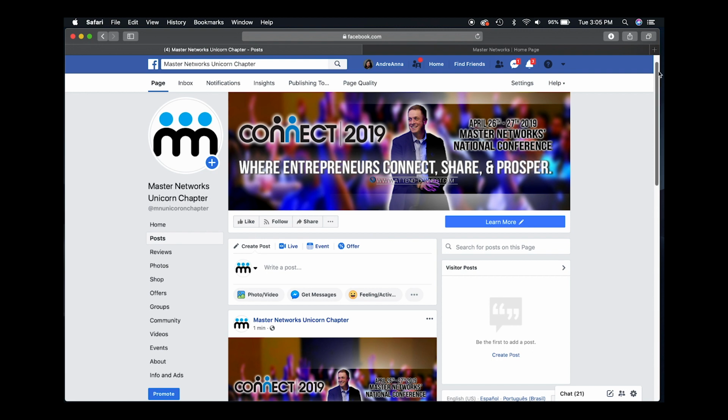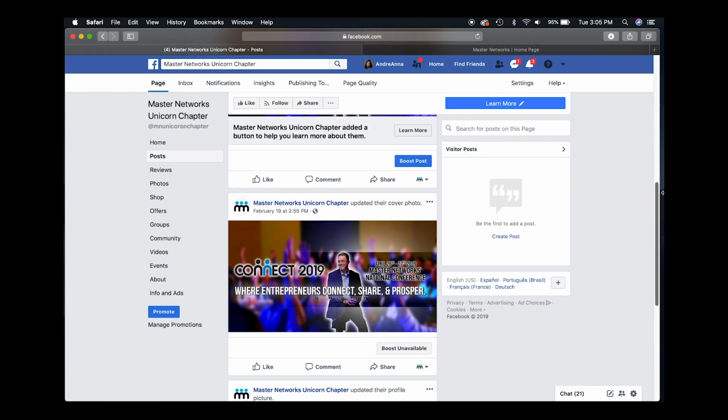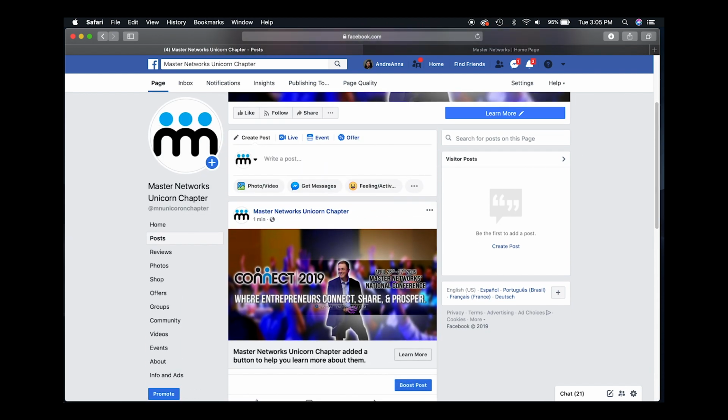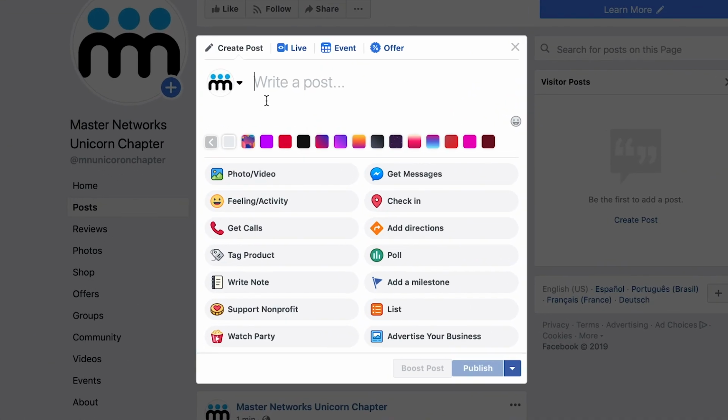In this section, as you just saw, I just clicked post so we can see what that would look like. And like I said, that's where all of your posts would be. If you want to ever create a post, you come up here to the create a post section, and then you just write whatever you want to write. If you would like to go live, you can click this button. If you want to create an event, you'll click this button, and if you have a special offer, you will click this button right here.